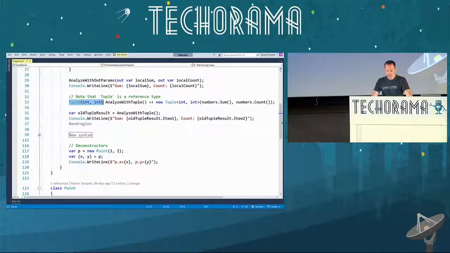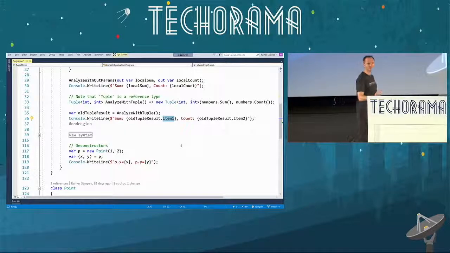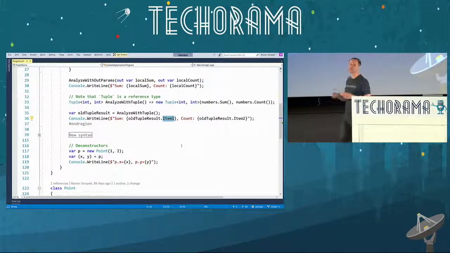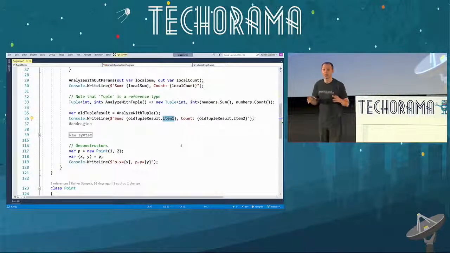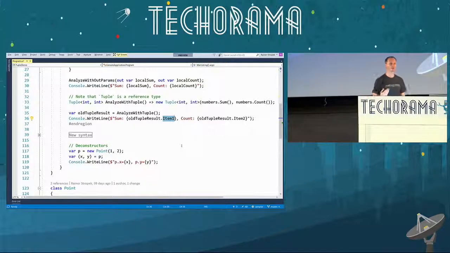In that case, we're just doing the sum and the count, and we are returning the tuple of int and int. Nothing special. We know this stuff for quite a while. We can access the items, the members of the tuple, with Item1 and Item2, and that's the problem. That's the problem that the new tuple system of C# 7 wants to solve. I mean, this is an invitation for programming errors, for programming mistakes.